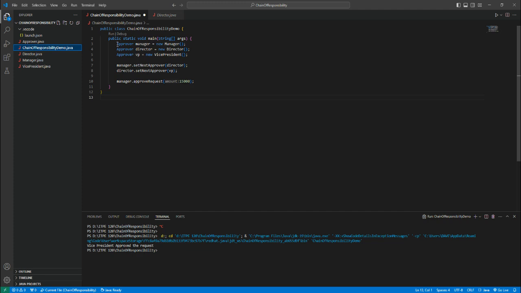So up here, Approver manager equals new Manager, a new manager instance is created. The same for the director and the vice president. Then the manager tests the request. So if the request is in the amount of, let's say for example, 15,000.